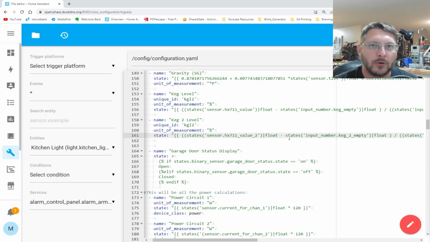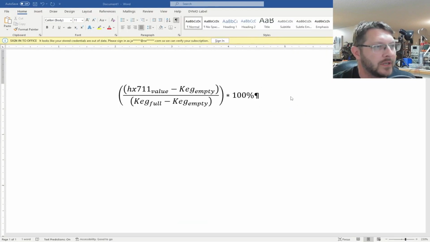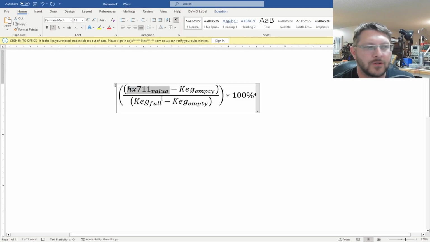If you don't do the float or integer or whatever, then when you try to subtract things, it'll give you those type mismatches, like in programming. It's the same kind of deal here. So this is probably going to be a little bit easier to see how we're doing this. So here is our sensor value, our HX711 value, whatever it's reading, minus the empty value that we'll put in, and I'll show you how we come up with those values in a minute.